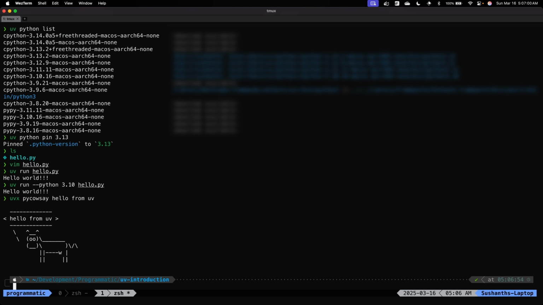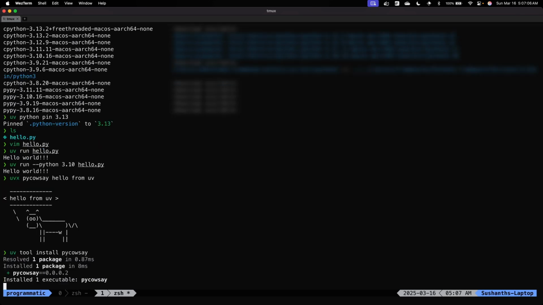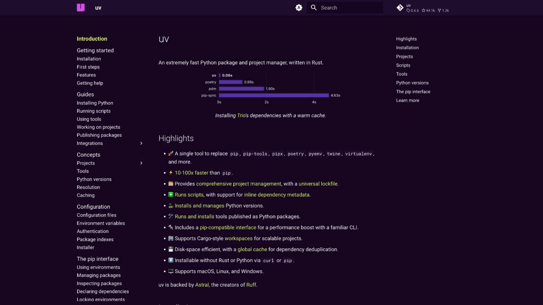And if you want to install the tool permanently, just run uv tool install pycow say. So, is the UV Manager unnecessary? Absolutely not. It's not just another tool, it's a revolutionary upgrade that's replacing the old and outdated tools you have been using for years.